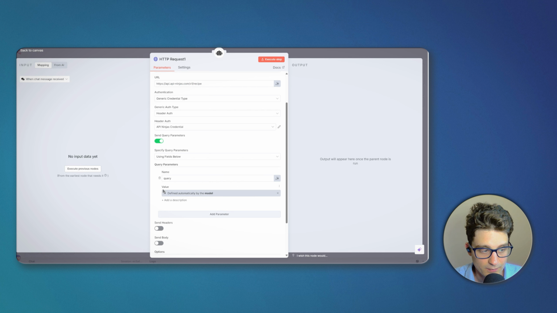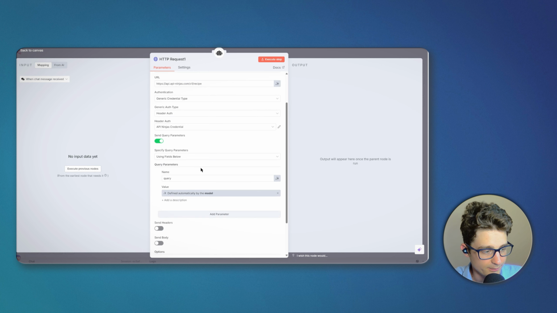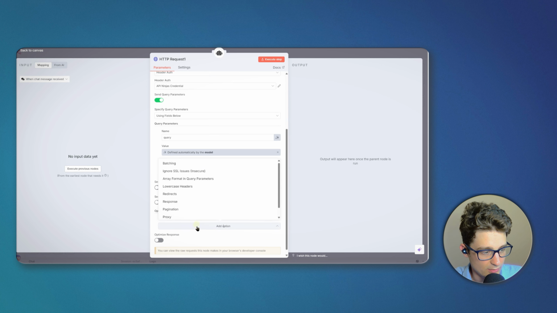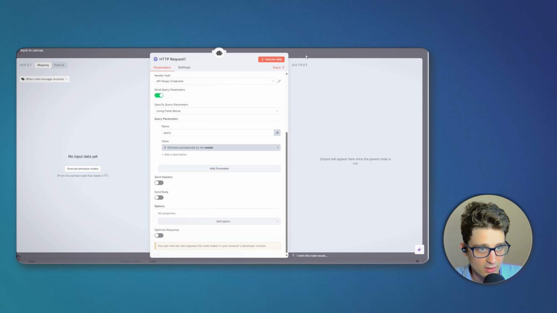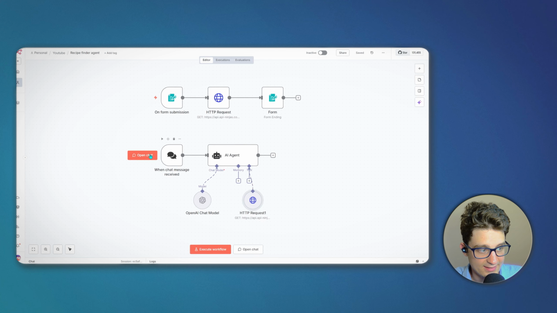defined by the model. So this is the way how we can give the tool to an agent so that it can choose what the value of the query will be. And then we have to give some description so the model understands what this tool does. So I simply gave a description, and we don't need to do anything else here. All we need to do is get ready and test it.